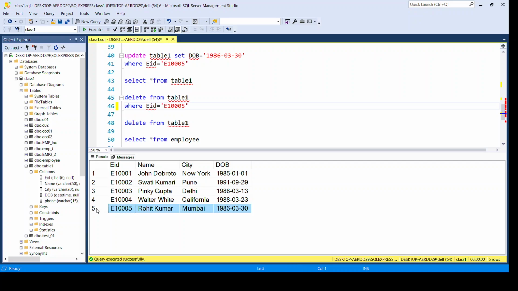All right, and I want to delete this entire row from my table. So what can I write here? Delete from table 1. You have to specify the name of the table. So you have to give these commands here, with the help of these keywords: delete from table 1, the name of the table, where EID is equal to E10005. So here EID is E10005, and this entire row will now be selected and deleted from this table.